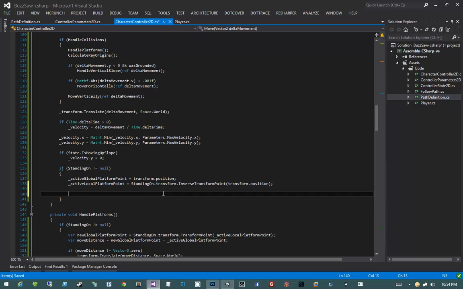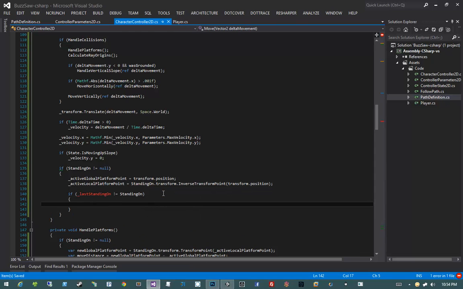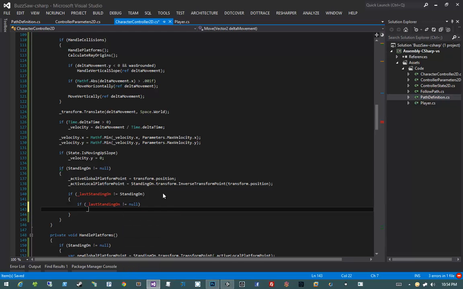Alrighty, so what I'm going to do is say if last standing on, which is going to be a variable that I'll introduce in a moment, does not equal standing on. So if we've changed, so if we're no longer standing on the thing we were in the previous frame, we're going to say if last standing on does not equal null, then last standing on dot send message. Now this send message is a built-in function in Unity on game objects, and I'll say controller 2D exit.